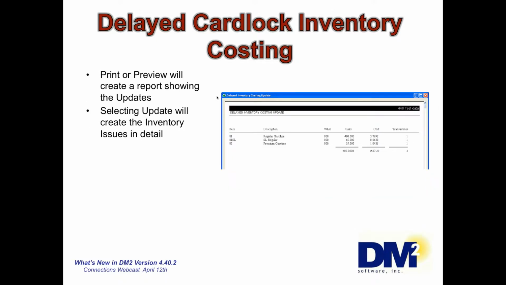If you select print or preview, you'll get a report showing the update, so it shows you what it's going to do. Selecting update will actually create the inventory issues in detail.